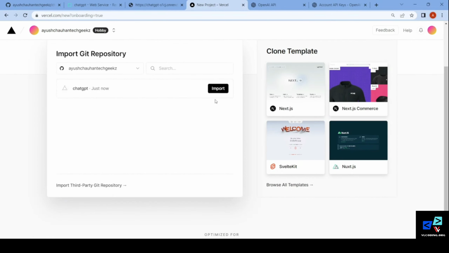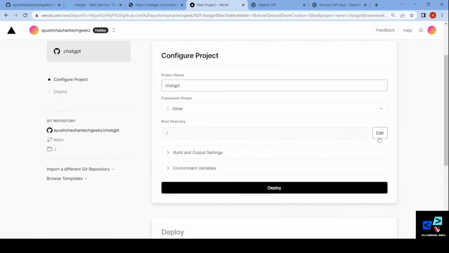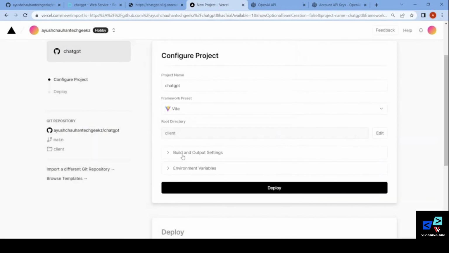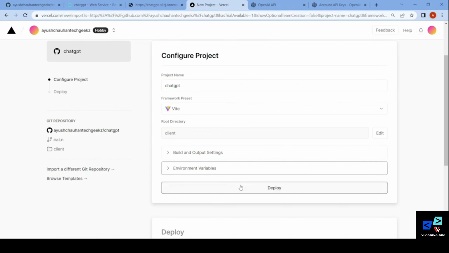And click import on the repository you created. Choose any name and click on edit in root directory option and select client option and click continue. And then click on deploy.